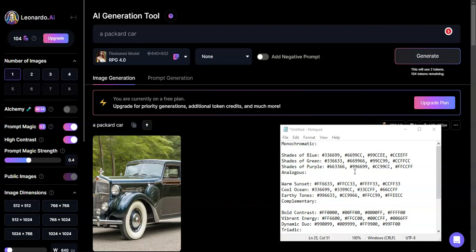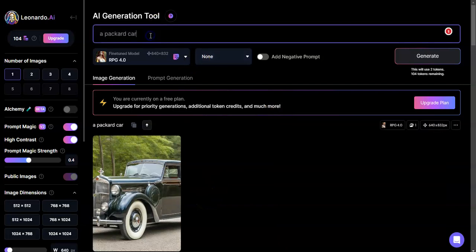Okay, we have the monochromatic, which is basically one single color that you can use. And I think this right here is a Packard car. It's one of those old-time cars. And I think one of the ways to really describe it is, let me put background, because that's how I like to tell the system that I'm going to be dealing with background colon monochromatic.